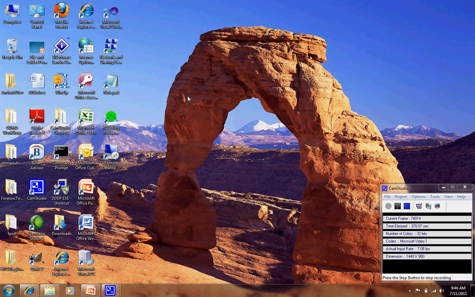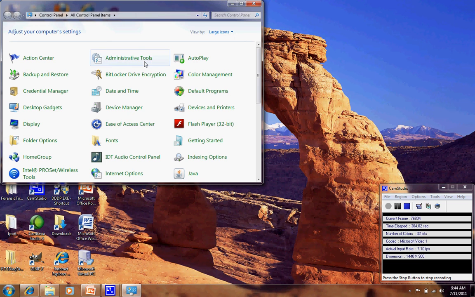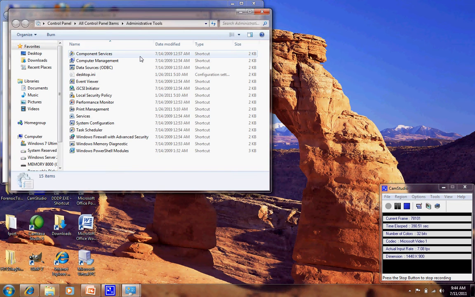So now that we've done that, let's go ahead and go to our Computer Management and set up some users and groups. And to do that, we'll go to Control Panel. Then from here we'll go to Admin Tools. Then we'll click Computer Management.